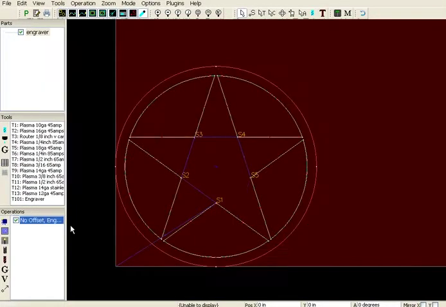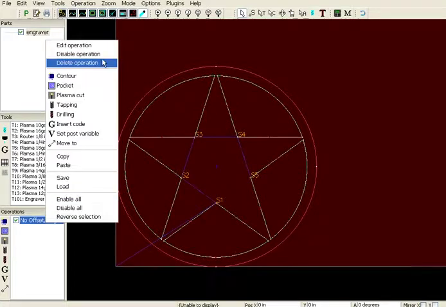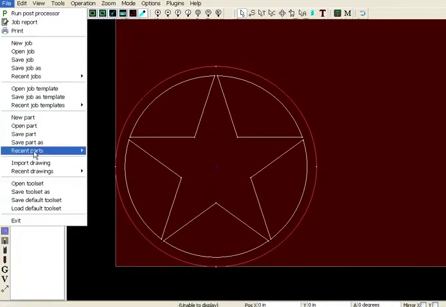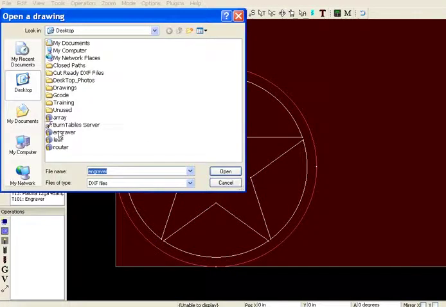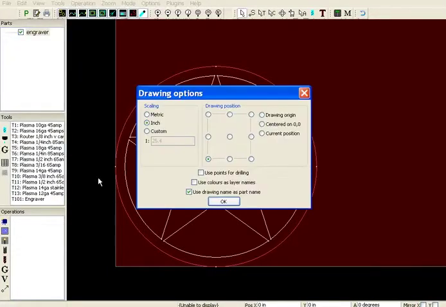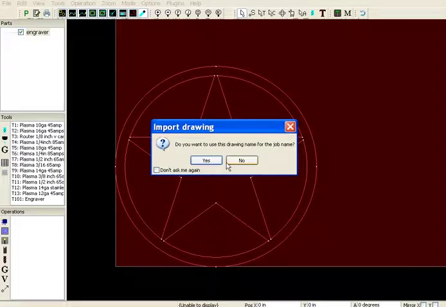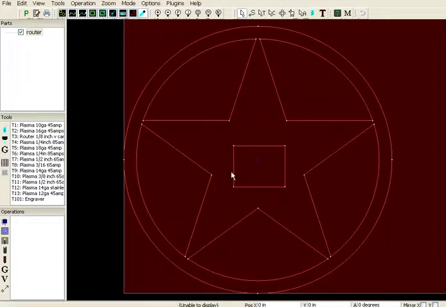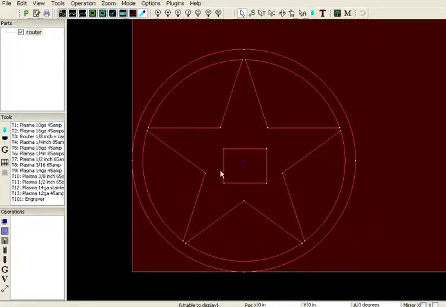We'll go ahead and delete our operations. Import drawing. Inches, bottom left hand corner, just like before. You want to use the drawing name for the job name, yes. So we're going to have 3 different red sections. You'll want to make sure you make a tool for whatever bit you're going to be working with.